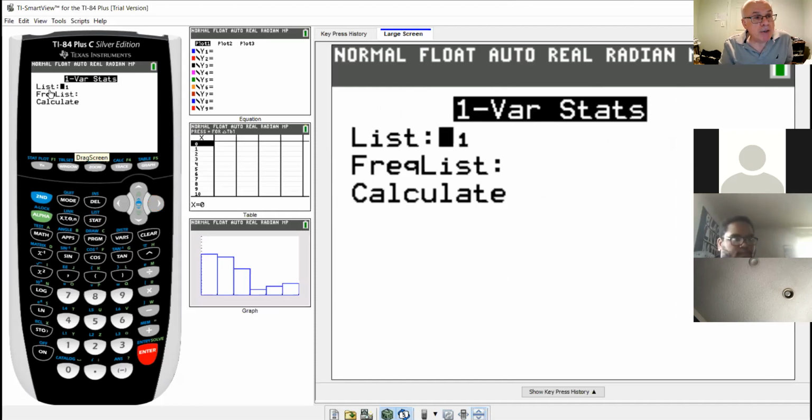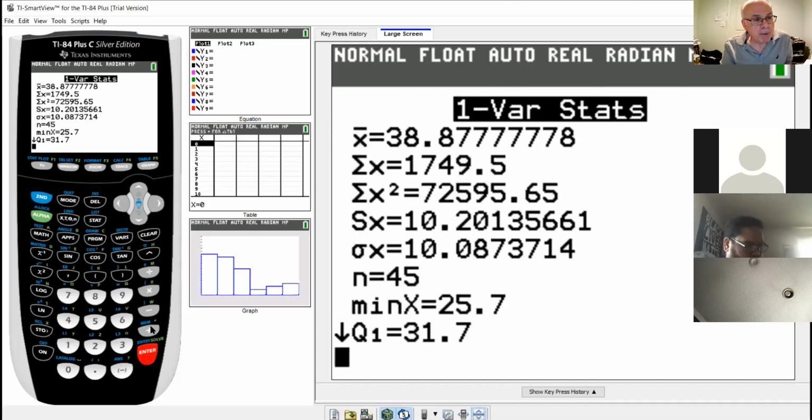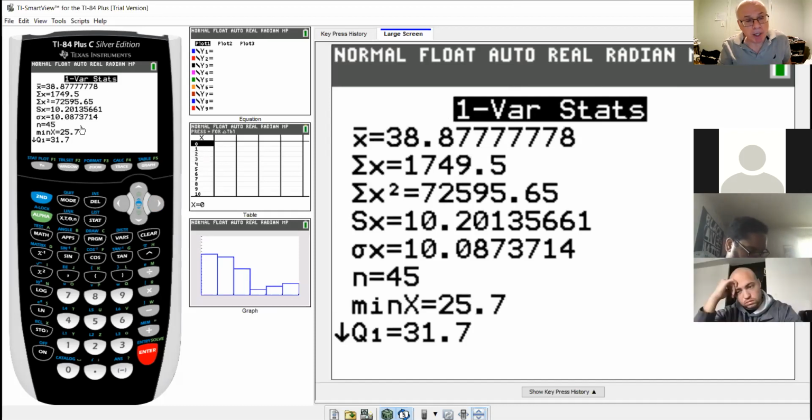And it's asking me which list or which variable I want to calculate statistics for. So I'm going to pick L1. I'm just going to scroll down, and it says Calculate here. Whenever it says Calculate in any of these features, you're going to hit enter. And notice what it does for this data set that we just calculated. I'm going to show you a little bit more from here, because this is some of the information I wanted to bring out today, at the beginning of chapter 4.